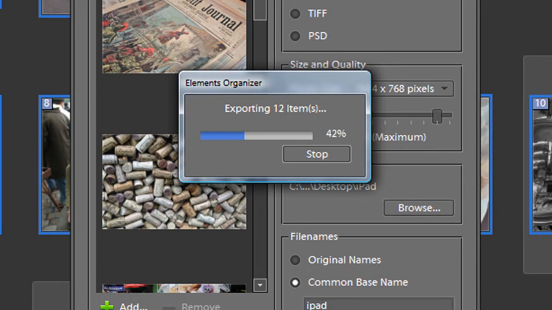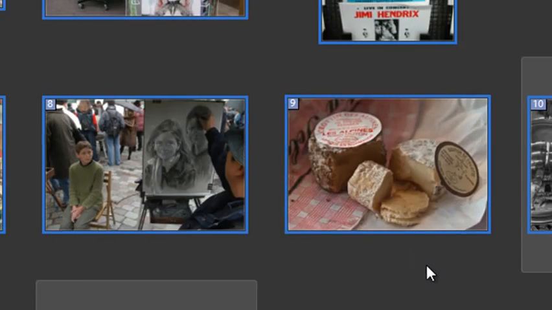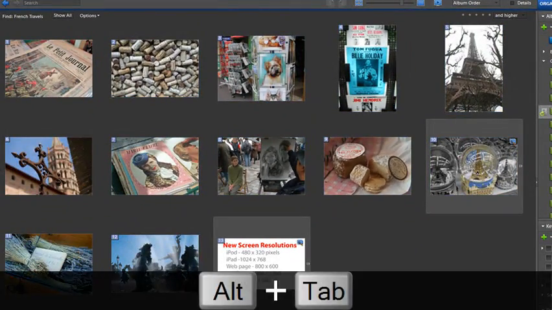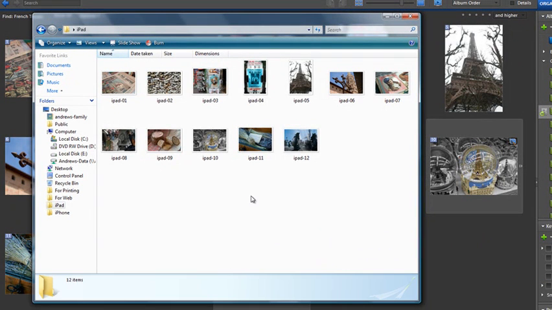Photoshop Elements goes off, drags the images in, and exports the items after changing the file size and also the compression, and in this case also the file type, to that new folder. Now let's look at the results by flicking over to the iPad folder, and you can see the images have been created here and sequentially renamed according to the sequence that we had set up in our album. You can see all of the images sitting there with their new names.